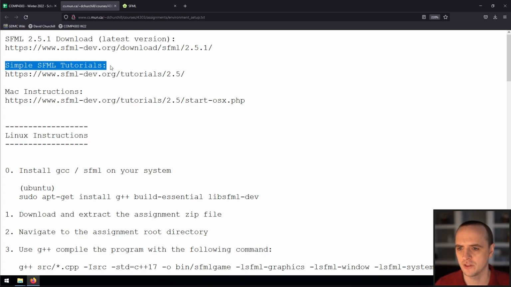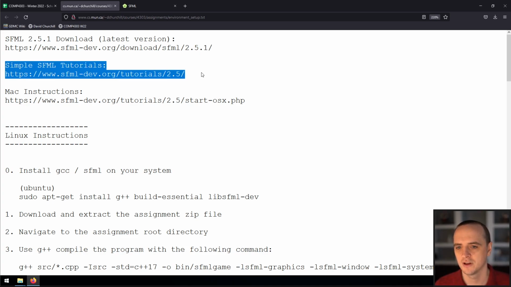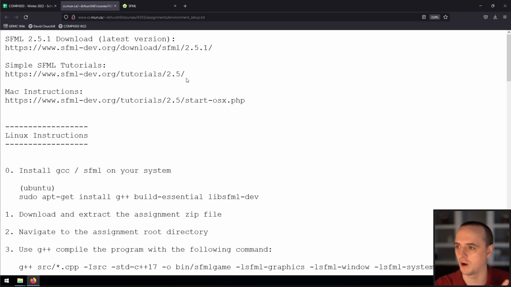If you're not familiar with SFML, there are some tutorials here on the website. You don't necessarily need to be too familiar with SFML itself, because most of the drawing and stuff that SFML does, I've already done for you. So it's okay if you're not an expert in SFML. We're basically just going to be doing raw C++ around that library anyway.